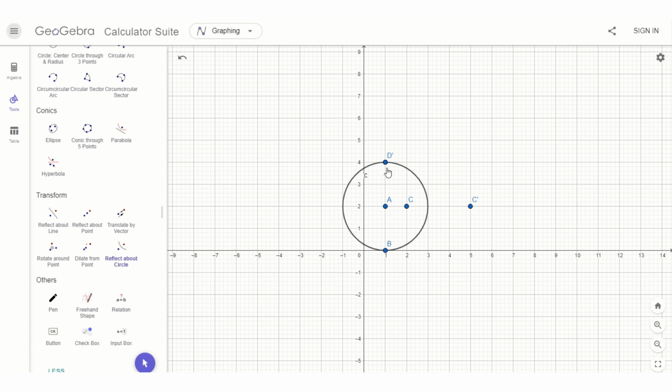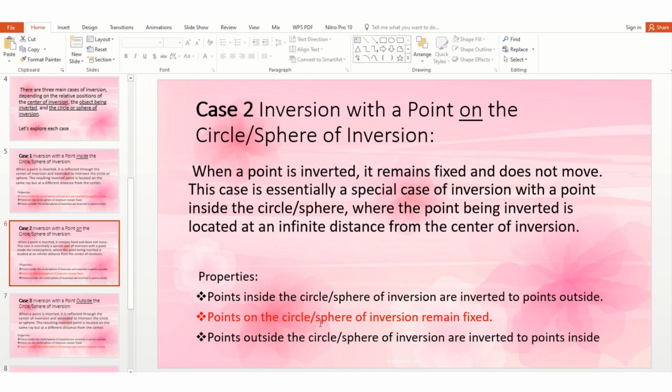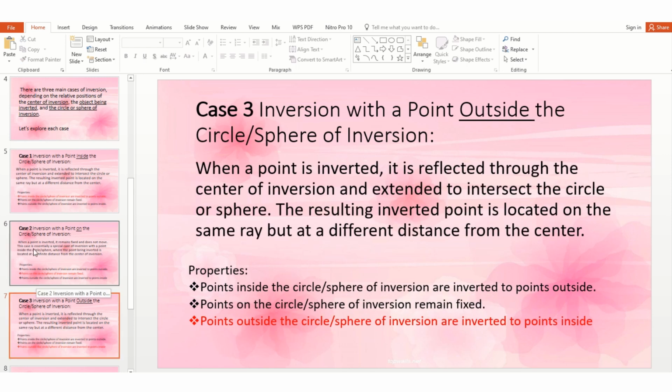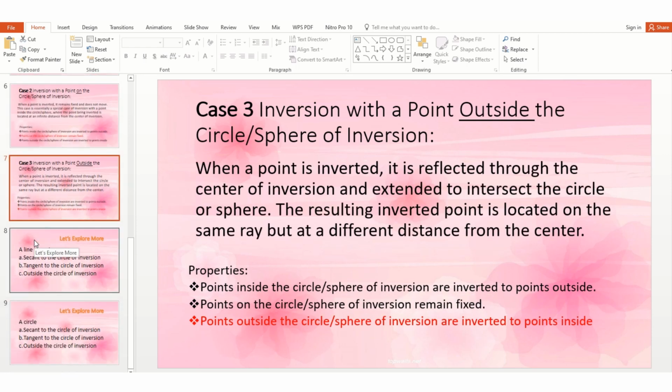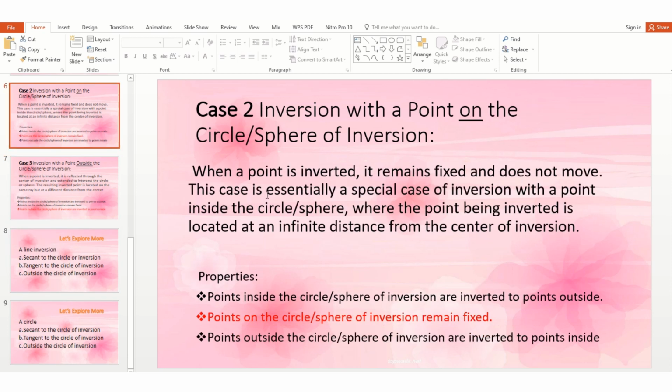So as you can see, the inverse is itself, or it is self-inverse. Points on the circle or sphere of inversion remain fixed. This is the property whenever we have a point on the circle. And by the way, when a point is inverted, it remains fixed and does not move. This case is essentially a special case of inversion with a point inside the circle or sphere, where the point being inverted is located at an infinite distance from the center of inversion.